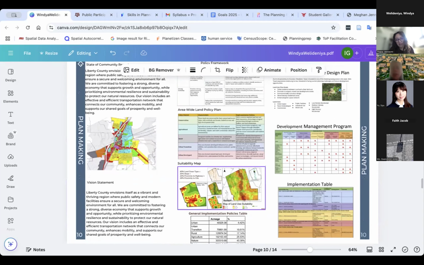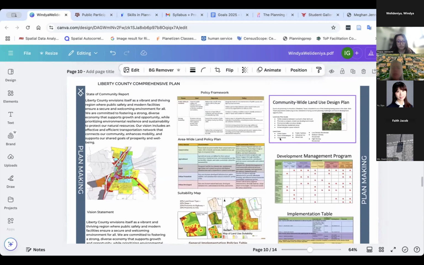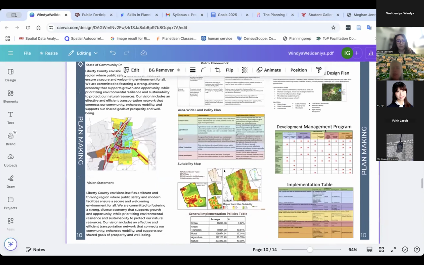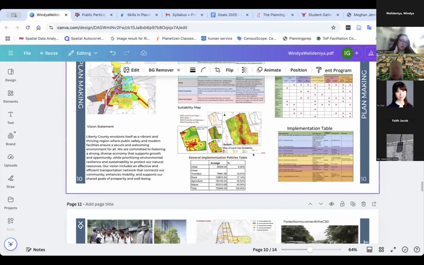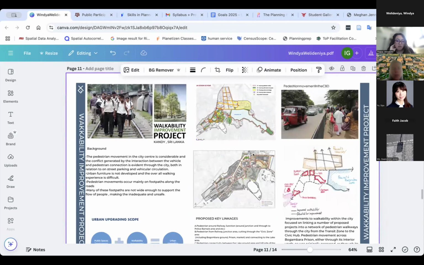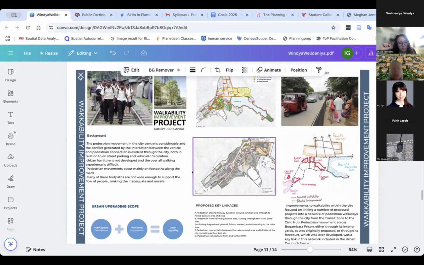Yeah, plan making, right. And again, these are great images. Maybe some of them are too small, right? And then maybe some of them are without a narrative. So you always want to include what I'm looking at, a little bit of text about it as well.